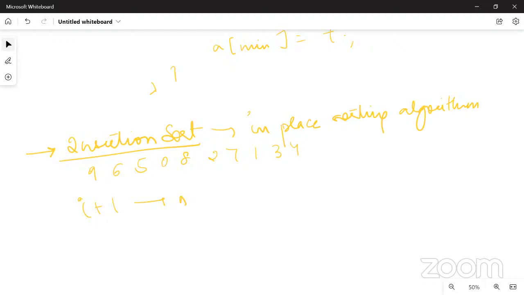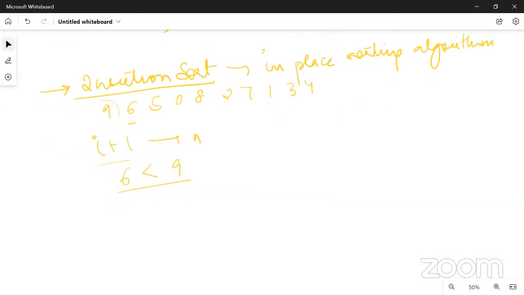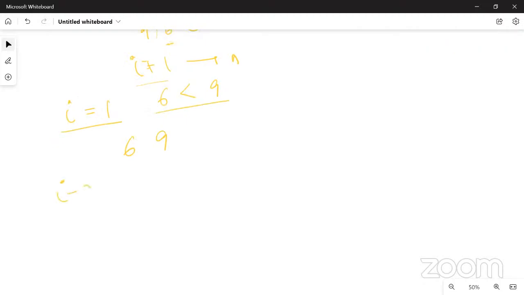Now here we see the element at the second position and then we compare it. We see that 6 is less than 9. If it is less, we insert 6 before 9. This is your i equals 1, or iteration 1. Then you compare, 6 is less than 9, so you insert 6 before 9. Then comes your second iteration.